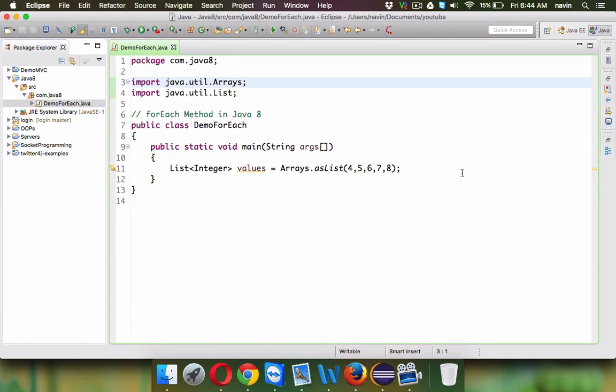So hello everyone, in this video we'll talk about the ForEach method in Java 8. Again, we are seeing all the new features in Java 8. We have done the default method in interface. So in this video we'll see how to use the ForEach method. Now, why do we even require the ForEach method? For that, let's discuss one thing.